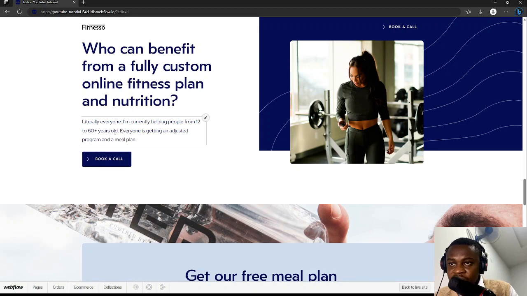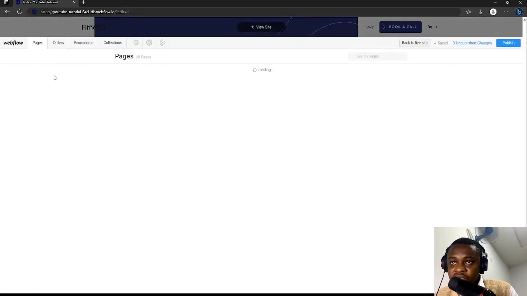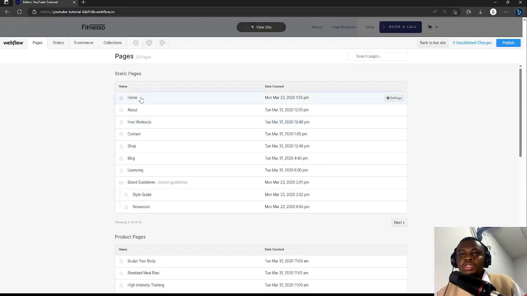I just needed to explain this very well so you know how to edit text and change images. So if I'm going to click on pages, it's going to open up properly here. So this is the page tab. As you can see, there are different tabs here. We have pages, we have orders, e-commerce, and collections.